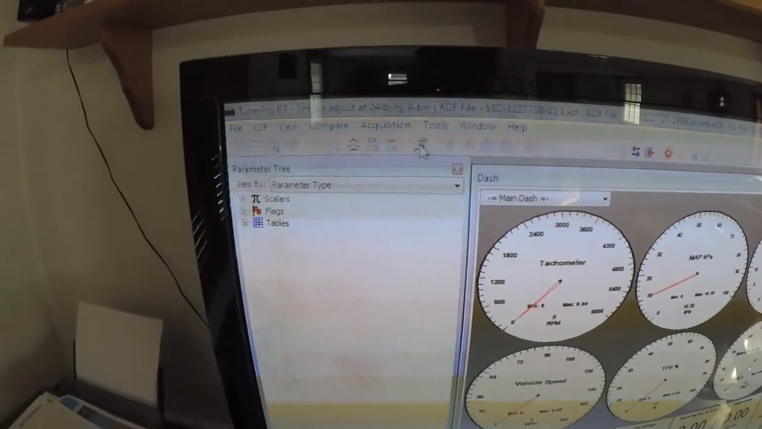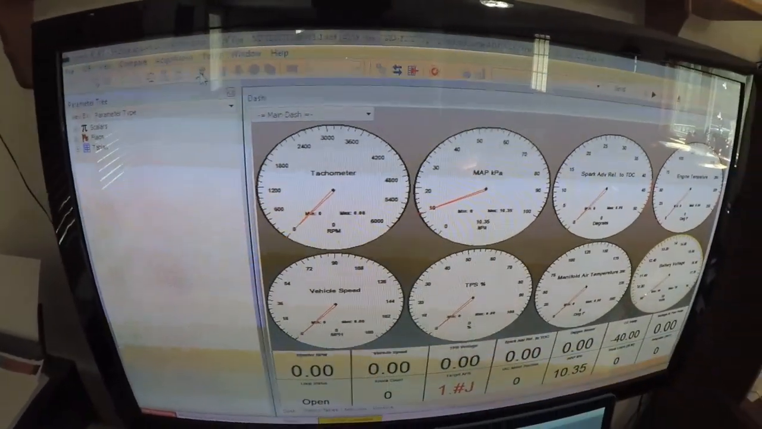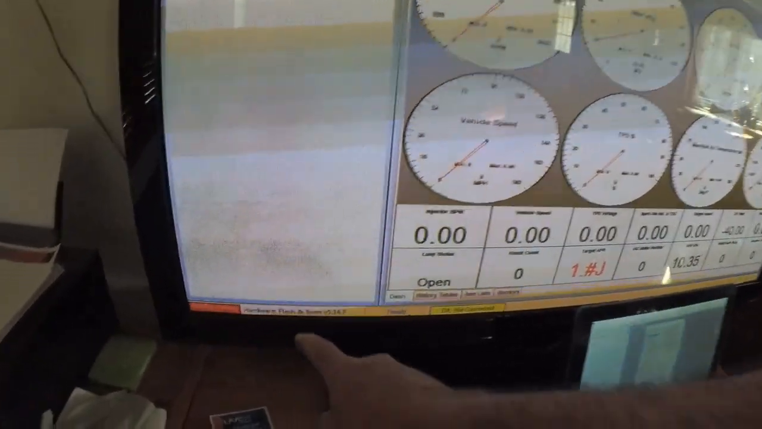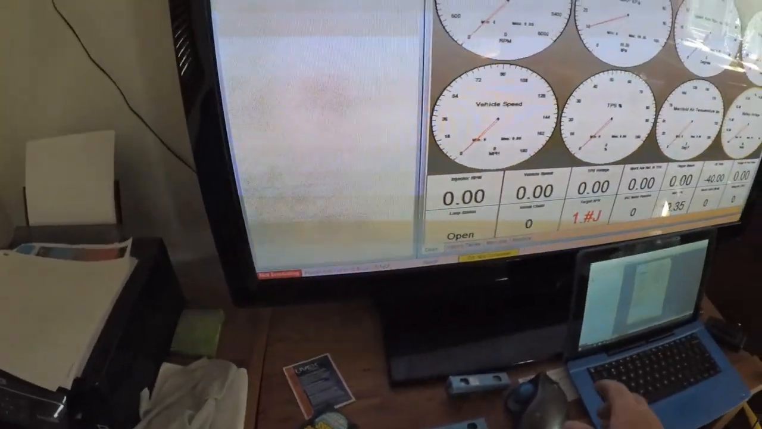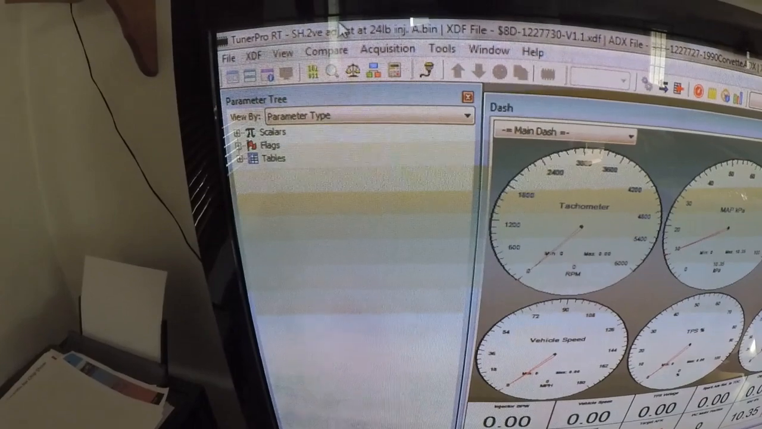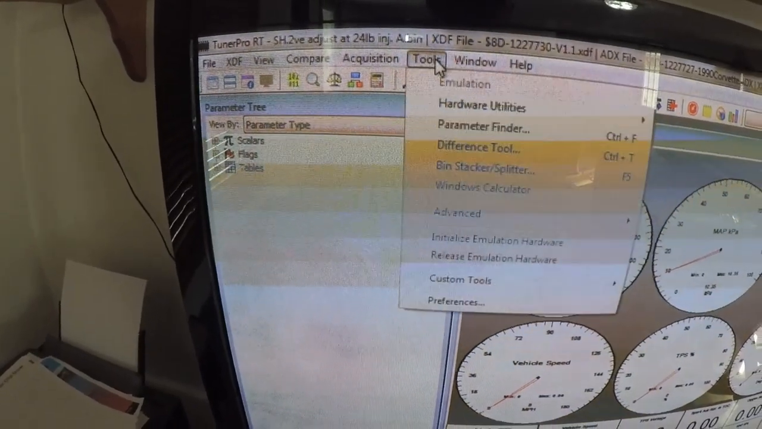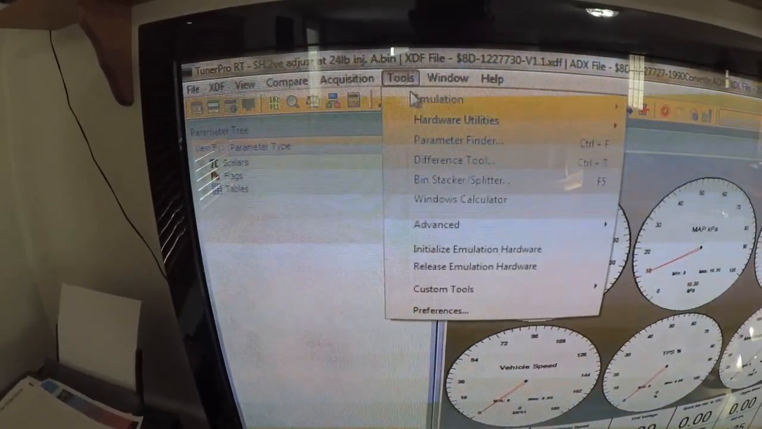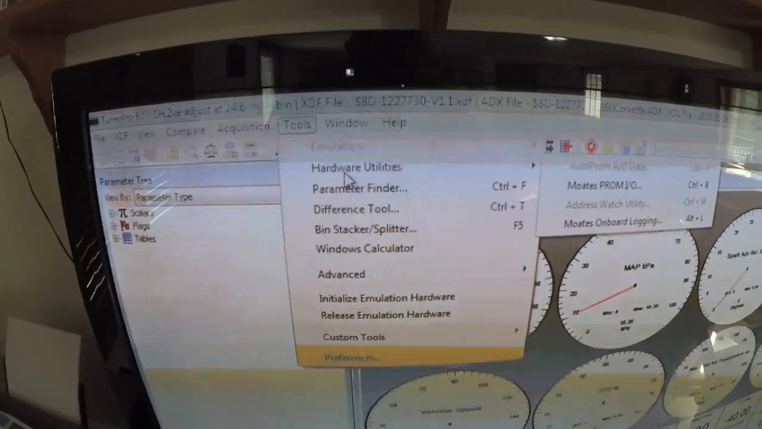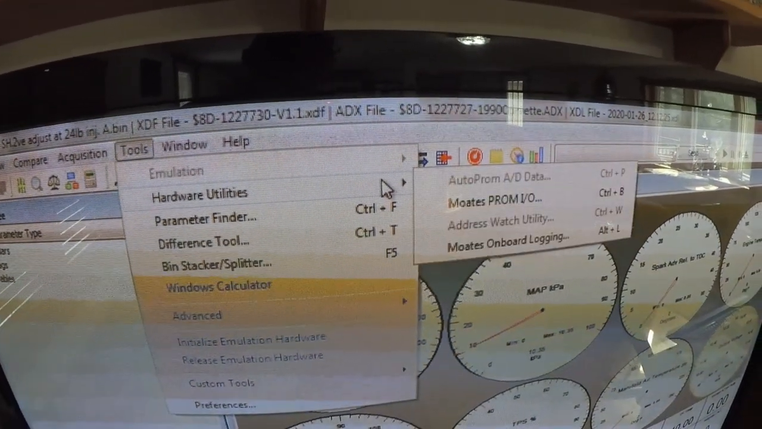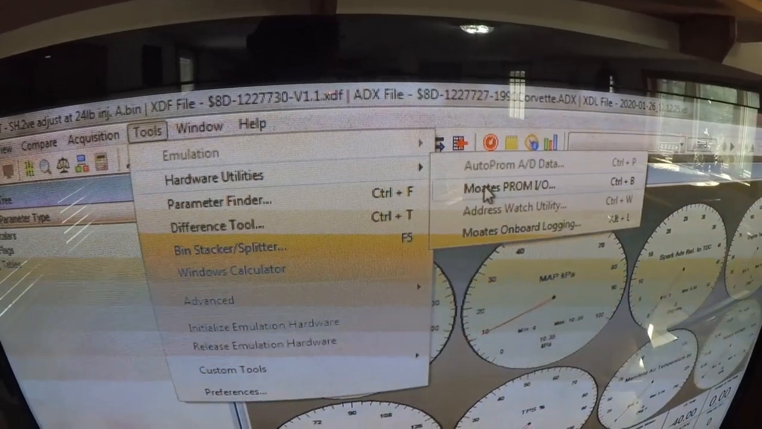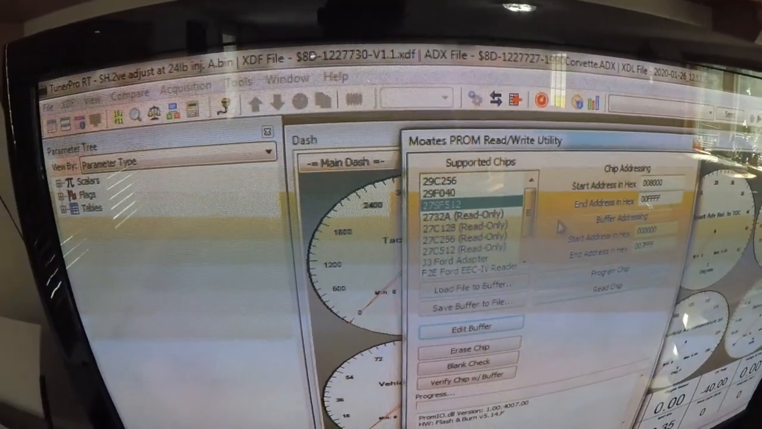Click on that. Hopefully you guys heard that beep. That lets you know you're connected. And Hardware Flash and Burn down here comes up, and it's ready. Go to Tools, go to Hardware Utilities. Hopefully you guys can see all that. Go to Motesprom.io. Click on that, and there you go.